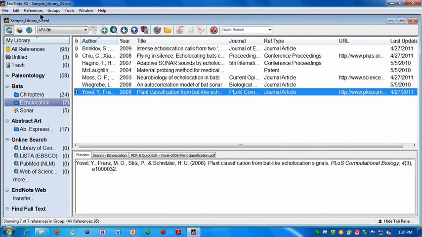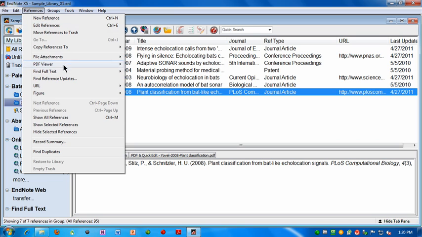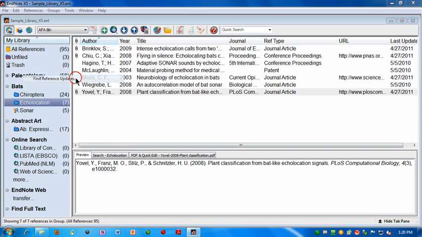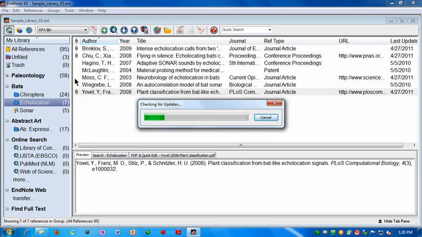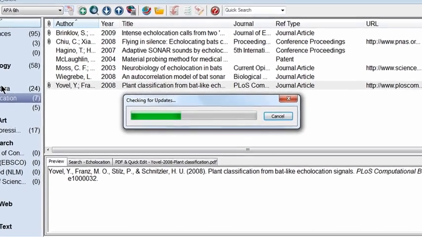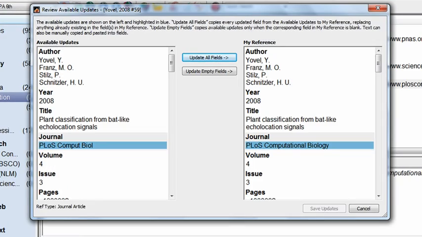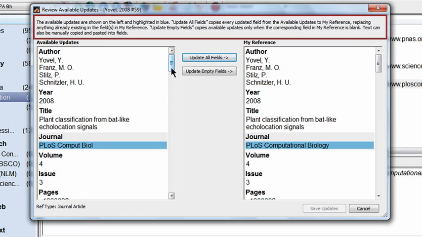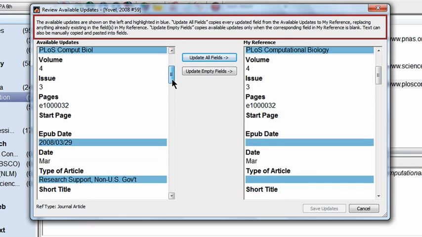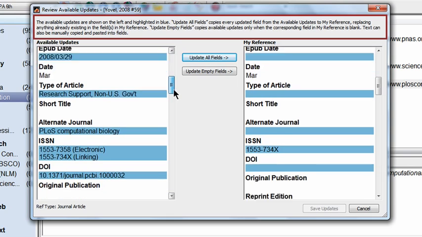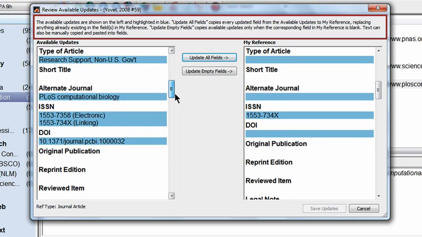Highlight a record and select the Find Reference Updates command from the References menu. Endnote will search online for updated data for that record and display it. You then have the option of manually copying and pasting data between the records, having Endnote overwrite your original data with data from the new record, or having Endnote add new data only to the empty fields in your original record.